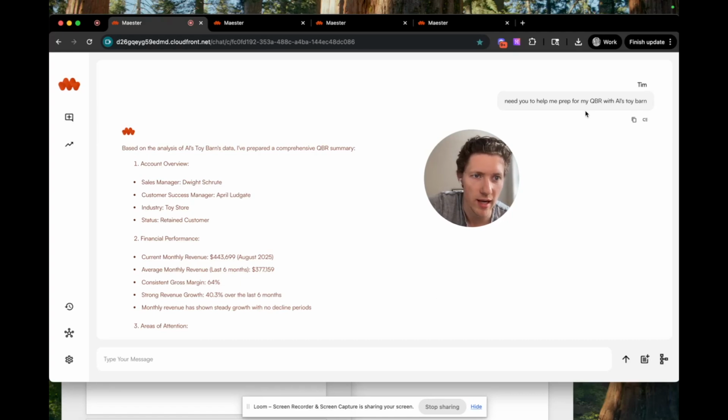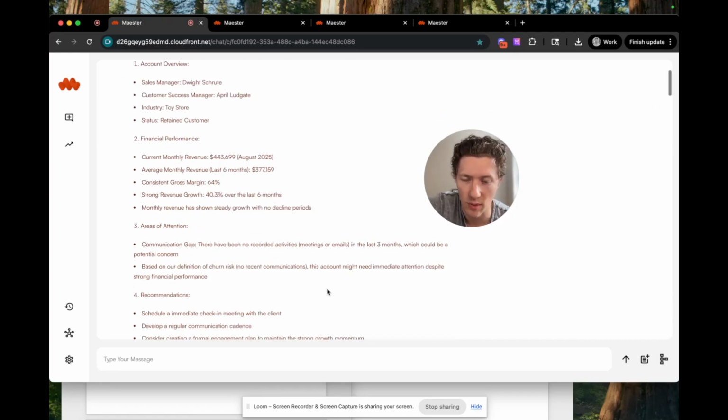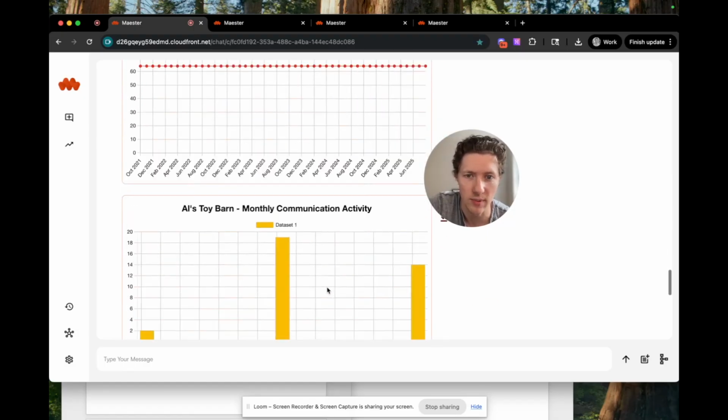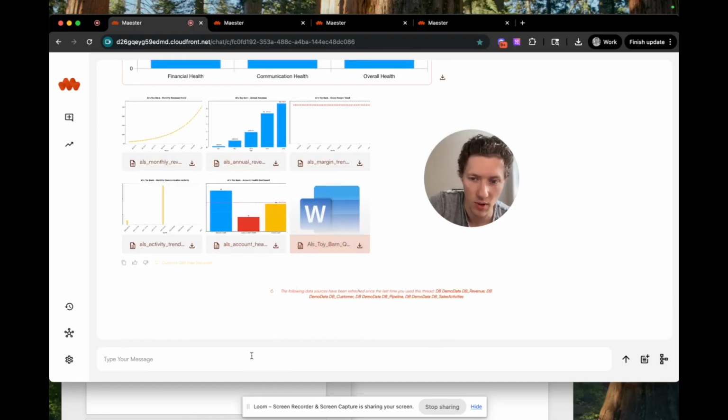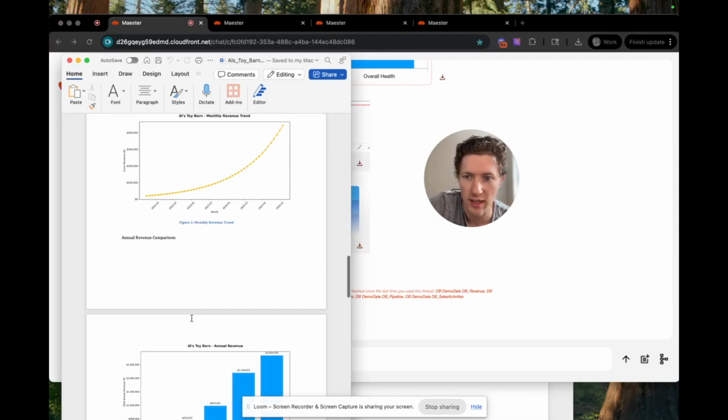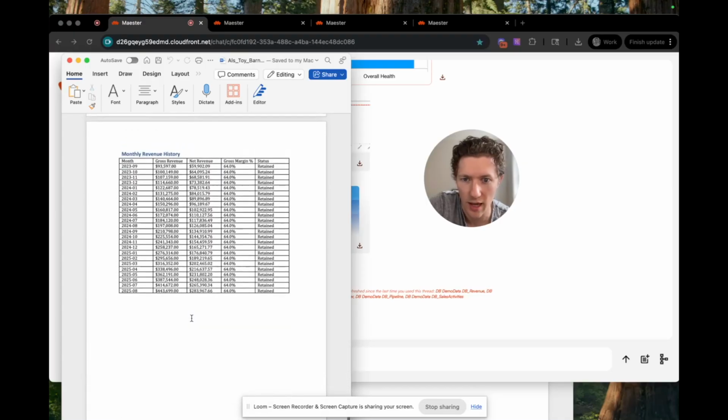So in this example, I have Maester put together a QBR for our customer, Alice Toy Barn. And you can see in this thread, there's a ton of back and forth and a lot of charts, and it gets a bit complex. But in the end, I get to a result that I want, and this is what it looks like. I have a quick summary at the top, and then we have a page on each of the kind of key things that I care about, and it looks really good. I'm pretty happy with it.